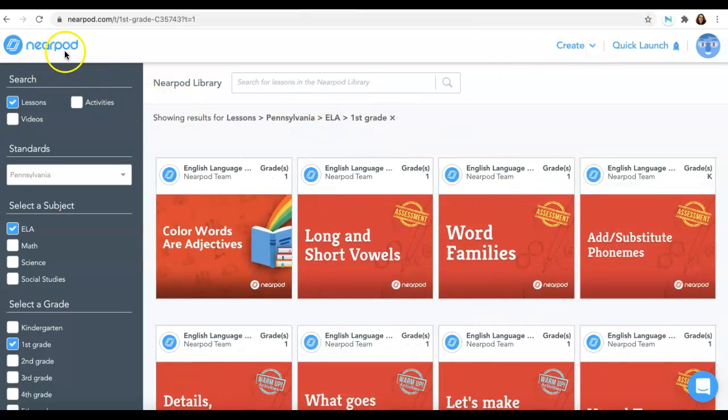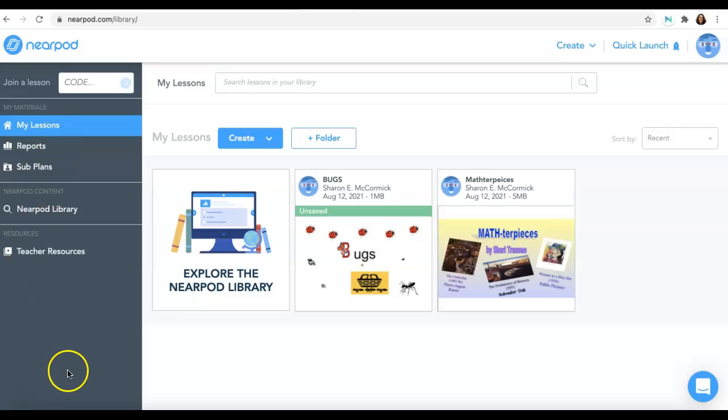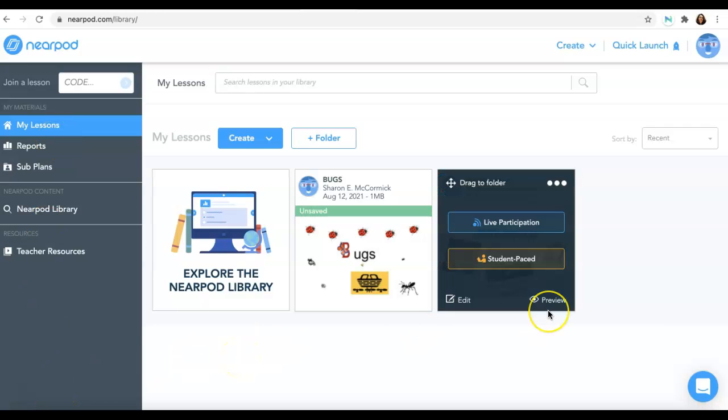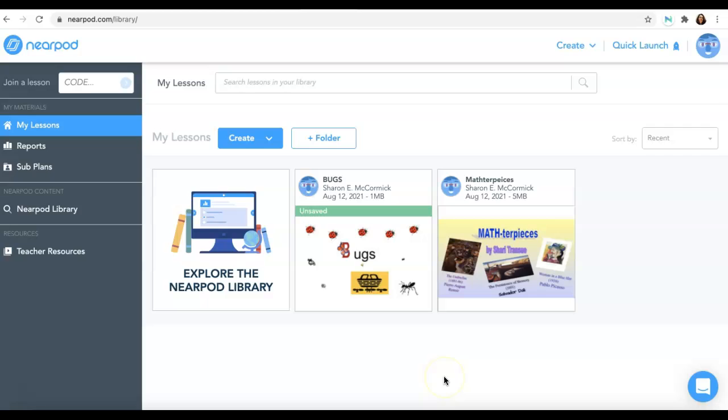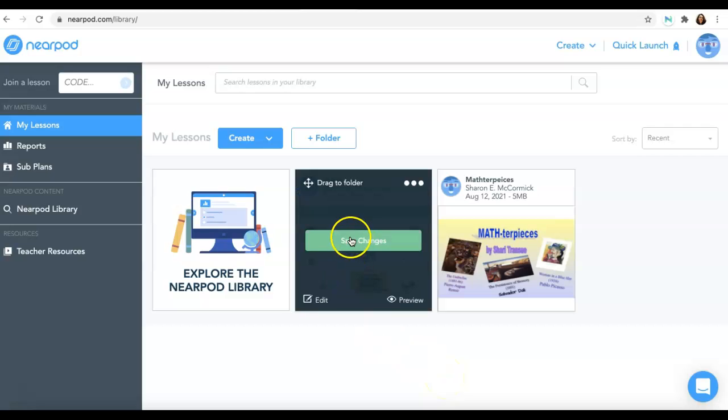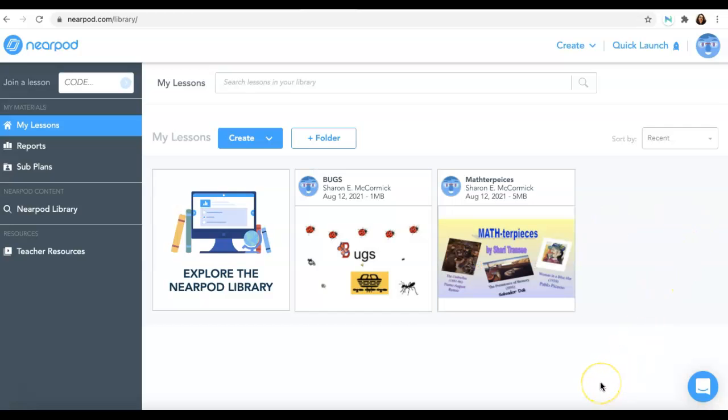So that is Nearpod in a nutshell. And I know this is a 15-minute video again, but once you get in and you play with it, I do like being able to add things and integrate things a little bit. Now I'm going to do another video on Pear Deck, which is a little bit different, and it doesn't seem to have as many of the features as Nearpod does.